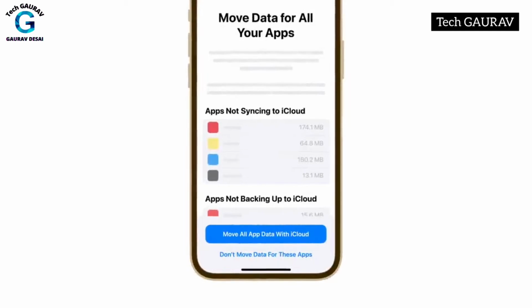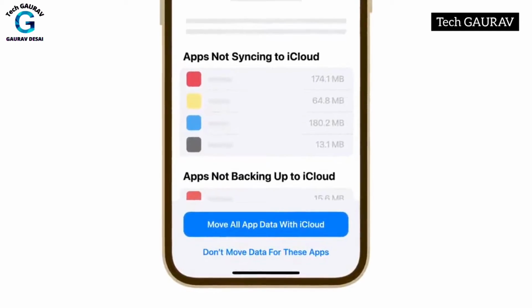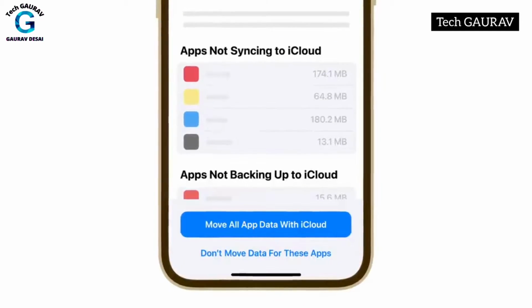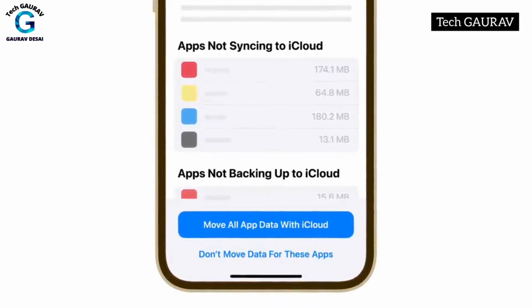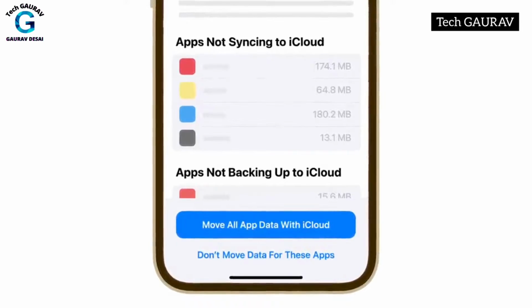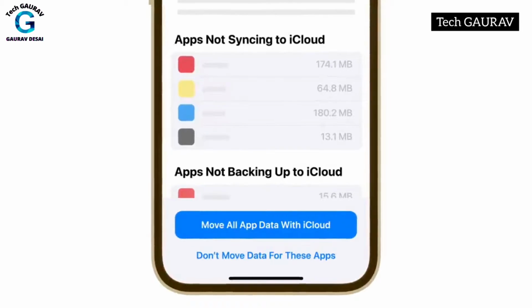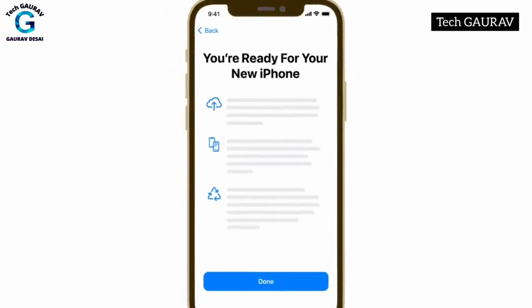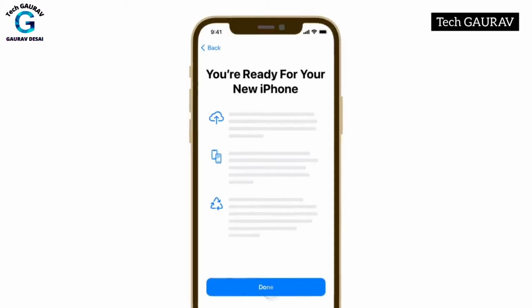Read the next screen and tap Move All App Data with iCloud. If you tap Don't Move Data for these apps, the apps that don't currently use iCloud to back up will not have their data transferred to your new iPhone. Now, tap Done to begin backing up.